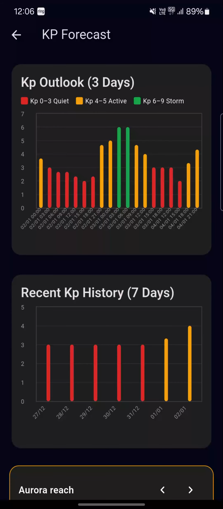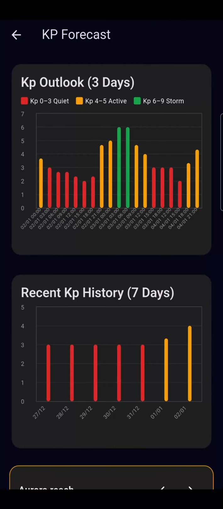Next we have KP forecast. KP forecast is a modelled estimate of future geomagnetic activity, KP 0 to 9, based on predicted solar wind, speed, density and IMF conditions. It represents expected averages over upcoming 3-hour blocks, not real-time behaviour.